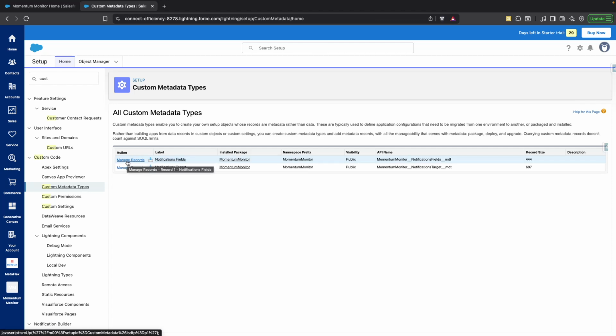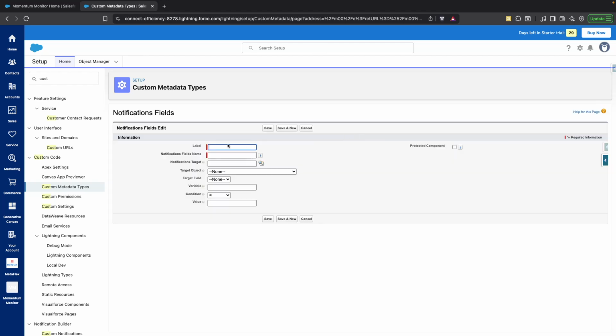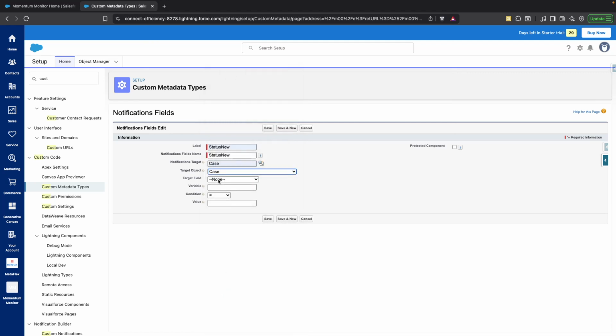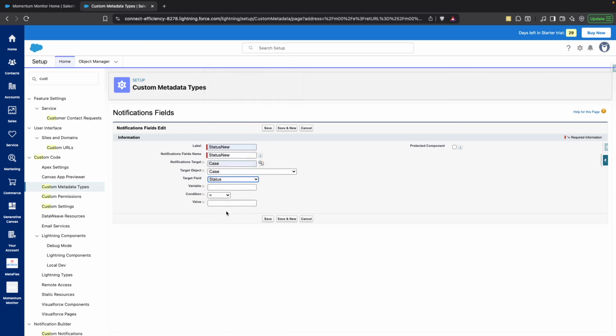Once we set this up, we go back to the custom metadata and set up the fields we want to track. For example, if we have fewer than 5 cases in the new status, we will call it status new. We can call it whatever we wish. For notification target, we select cases as before, from what we set up here, so the object will be cases. The target field, as I mentioned, will be based on the status. Variable is the same, we will have only one, and the status should be equal to new.